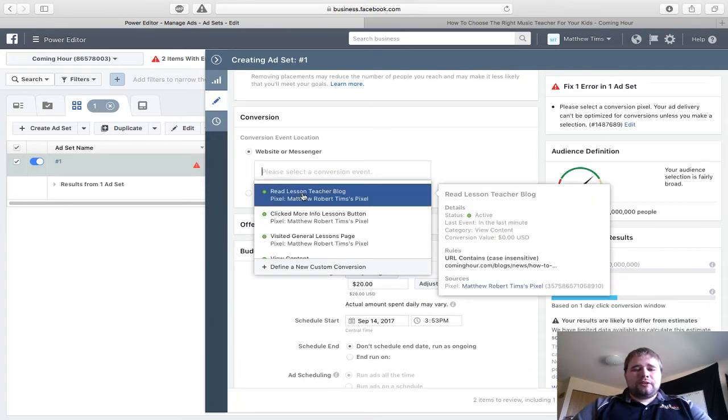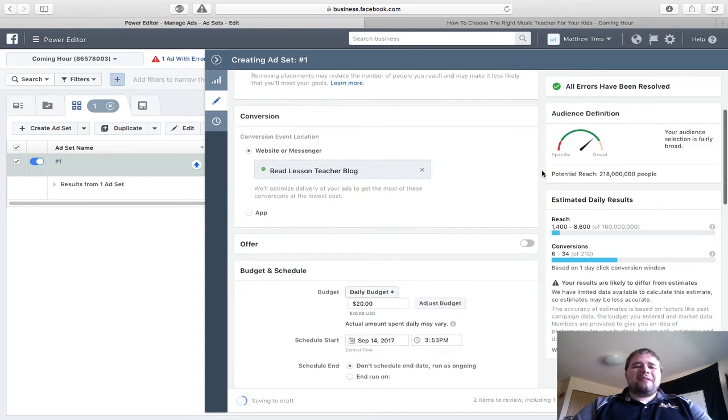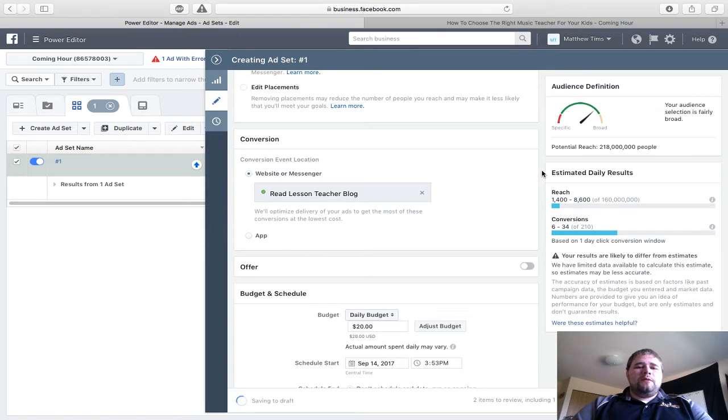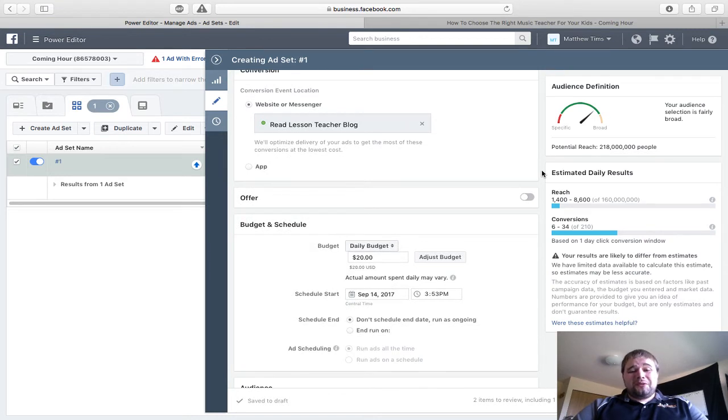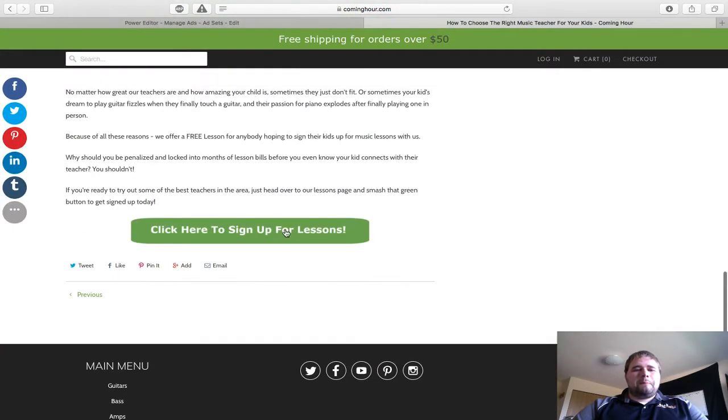And then for the conversion here, I want people who have read the Lesson Teacher blog. The other benefit of using a custom conversion for a blog post is that you can actually see what other conversions they have made. So for this scenario, we're going to be retargeting, and there's an offer inside of the blog to sign up for lessons at the bottom.